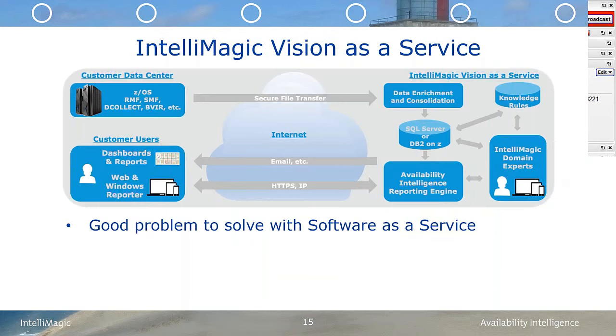Finally, the last slide that I have before we switch over to Bert is how you can consume this. Most of our customers these days are using IntelliMagic Vision as a service, where you automatically transfer the data that we need to our servers. We will process it and create the health assessments automatically, and you have full access to a web reporter and a Windows reporter to do all the interactive views of it.